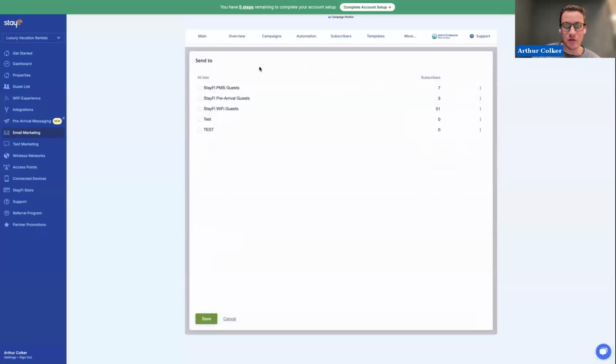The key thing here when you hit select recipients, we're going to create different lists in StayFi. So we have PMS guests, pre-arrival guests, Wi-Fi guests. Then you can even upload your own list, as well as add people manually to one of those lists. So for instance, you could have an owner's list that you upload and you want to keep them on your newsletter as well, so they see what you're marketing to guests. And then, of course, you can also make forms through here to put on your website. So you could have a website list too, where you can create a form from StayFi and collect people on your website, right?